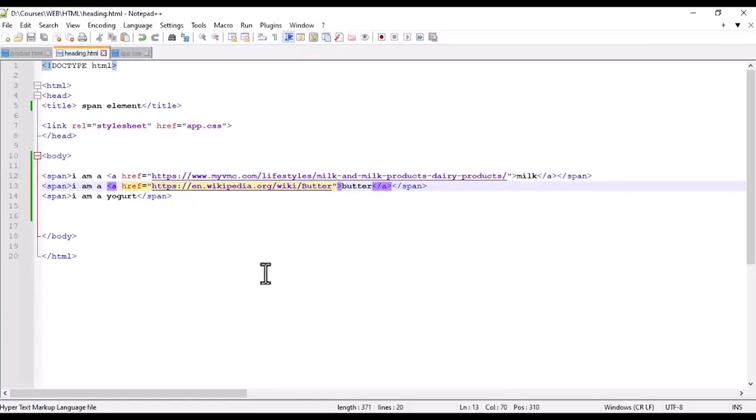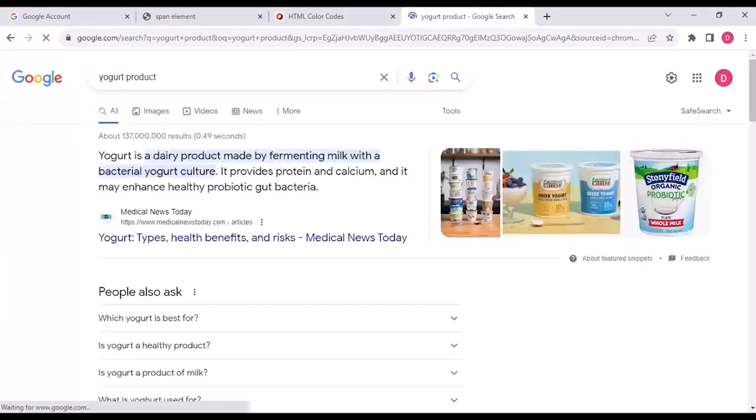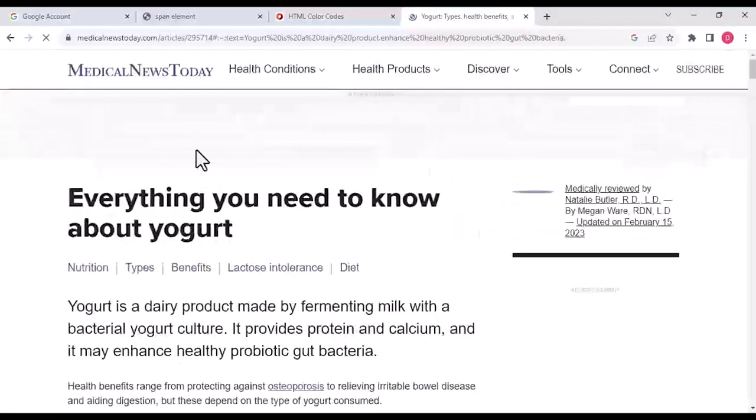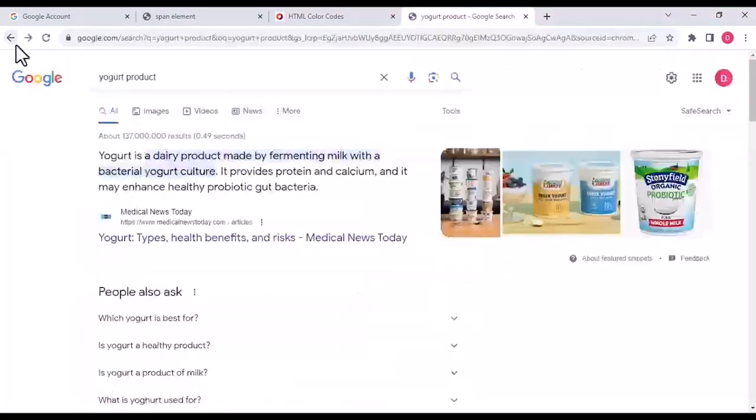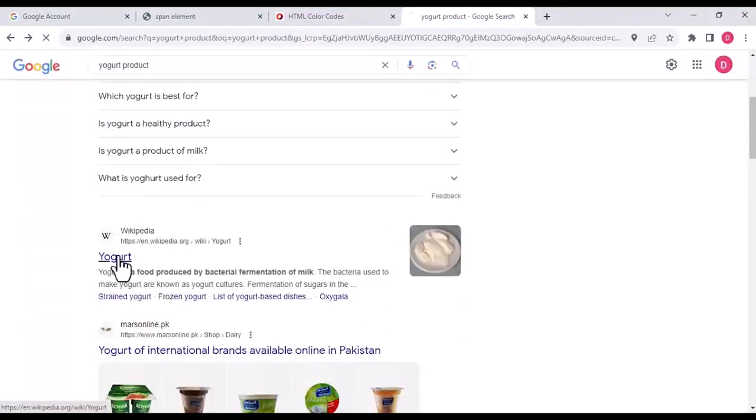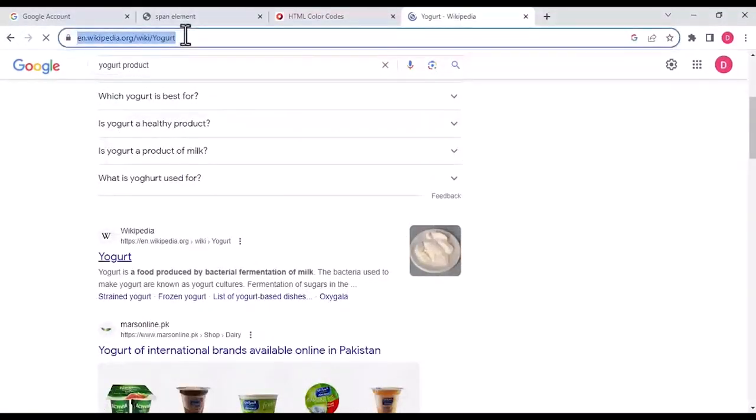So it is browsing now. You can see inside the span we have created different links and they are shown. Okay, this one is quite lengthy, so this one is shortened.